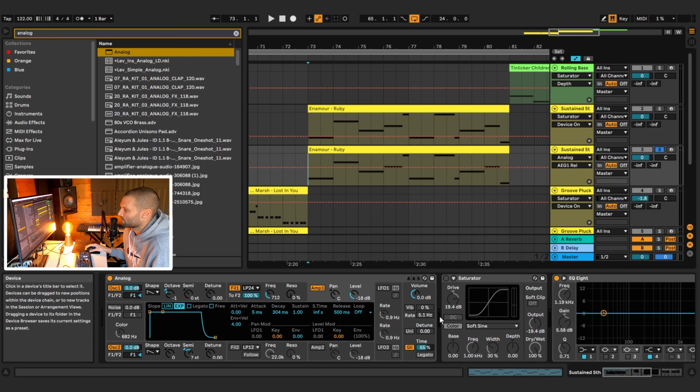This is how you make it, but there's a few other things we can do to make it a bit more interesting. We can play with saturation again. So these are the settings I used, just like in the last one. The soft sine, the drive are pretty high.